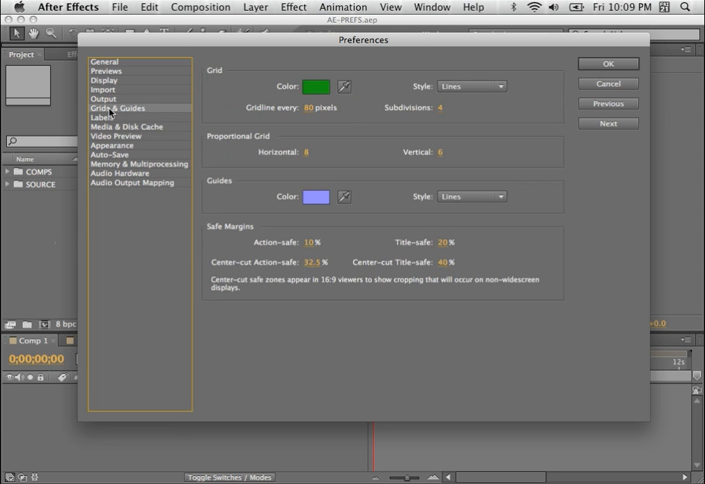Grids and guides. Your grid and your guides have a color and a certain size and all that stuff. Pretty much it starts off as green and purple, but what happens if you're working on a purple project?